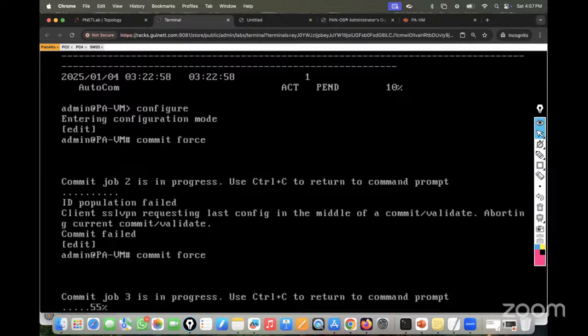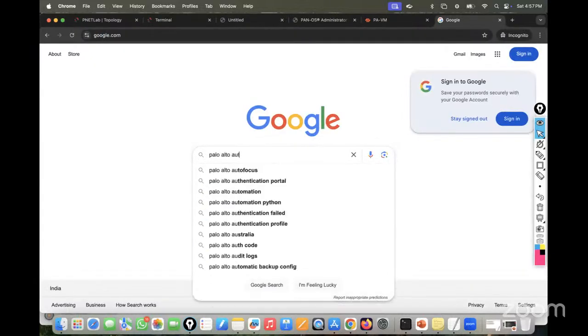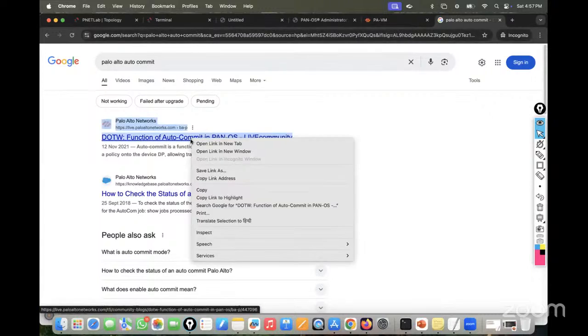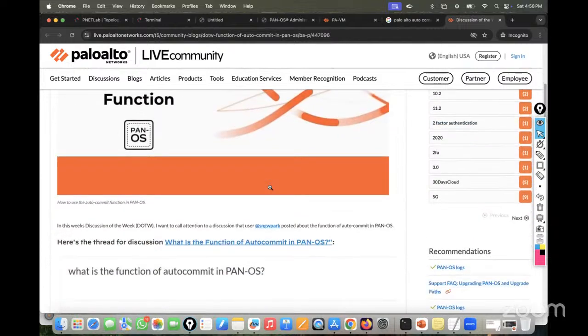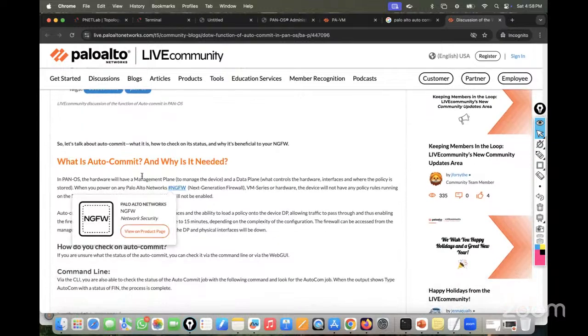So that's why when we put the configuration from the backup configuration to the running configuration, it will always do the auto commit, which means the firewall will do the commit. If you go on Google and search for Palo Alto auto commit, you are going to get some discussion in the communities also. Sometimes the interviewer is going to ask what is auto commit. See here it is written what is auto commit and why it is needed.